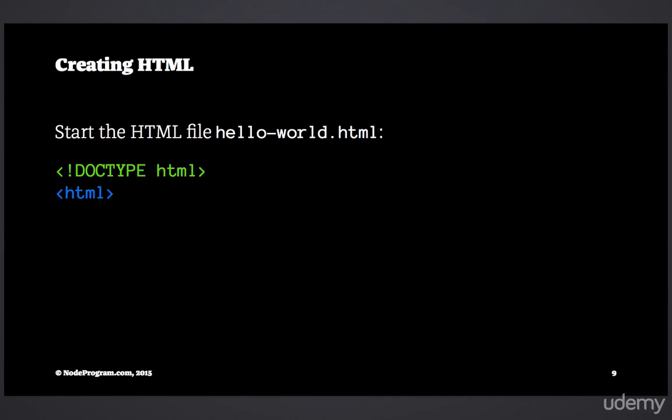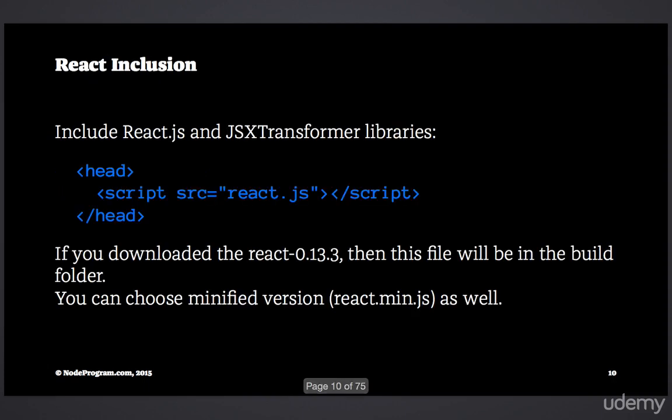So let's create a hello-world.html. We start with a doc type and HTML tag. Then we include the file that you just downloaded, either via npm or from the website directly. And we're using React-0.13.3. You can also use the minified version. There is really no difference when it comes to just using it.